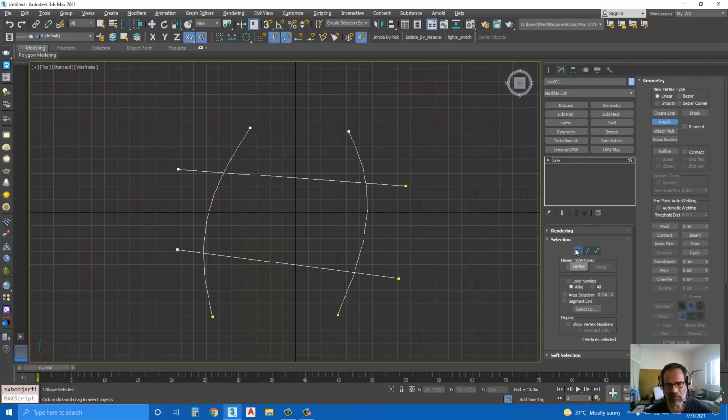Click the vertex sub-object level and go to geometry, and here you will see this cross insert button. When you click it, move your mouse where the splines intersect, and you can see that the mouse pointer changes, and now you can click to add vertices.